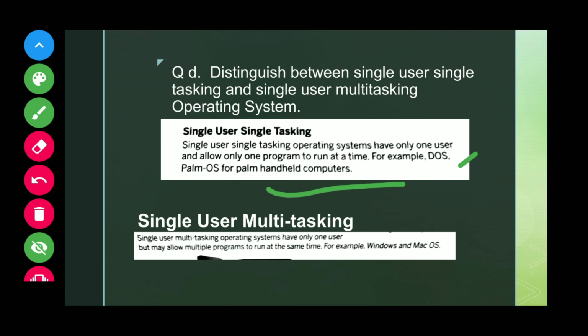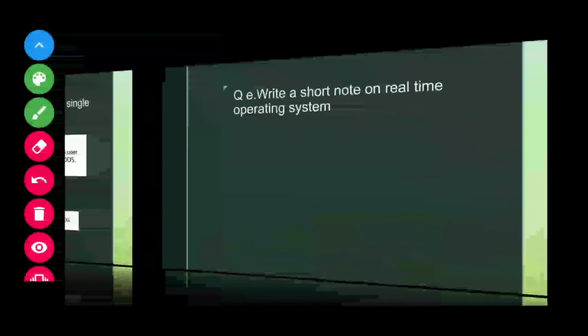Okay, and in single user multitasking, a single user can execute multiple programs. You can see here multiple programs are there. So a single user can perform multiple tasks in single user multitasking, and in single user single tasking only a single program is allowed to execute. Okay, now we are moving to the next question.